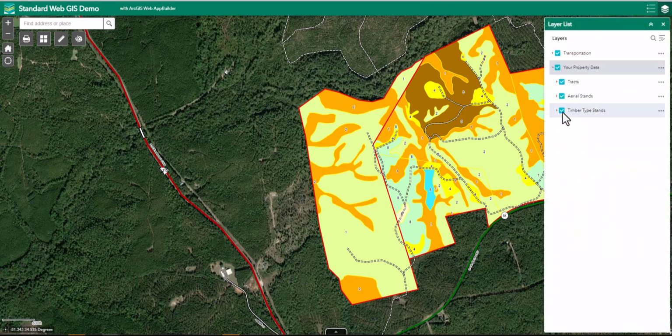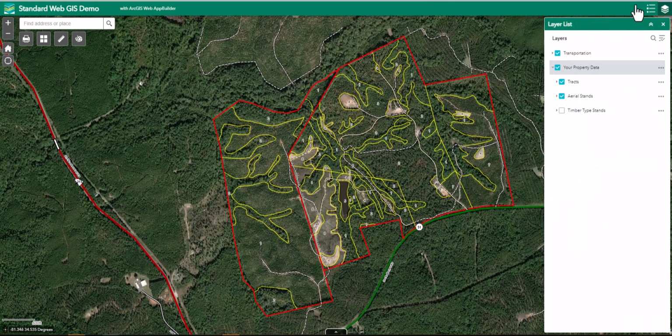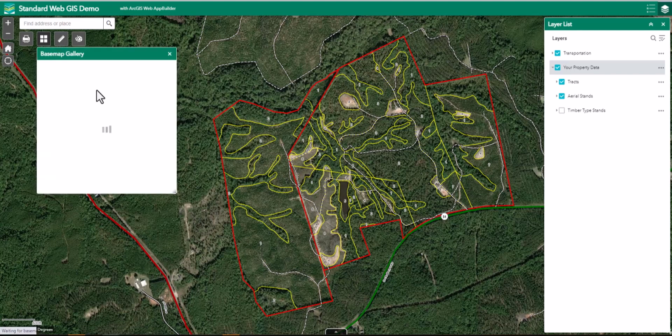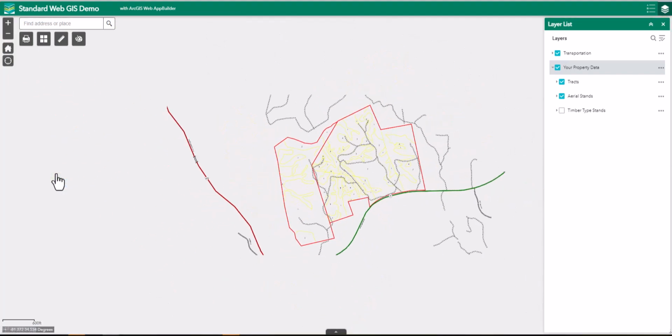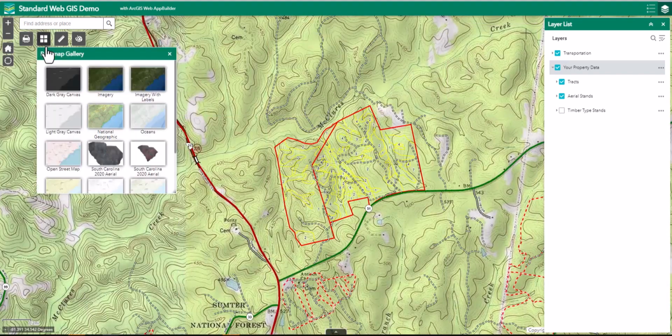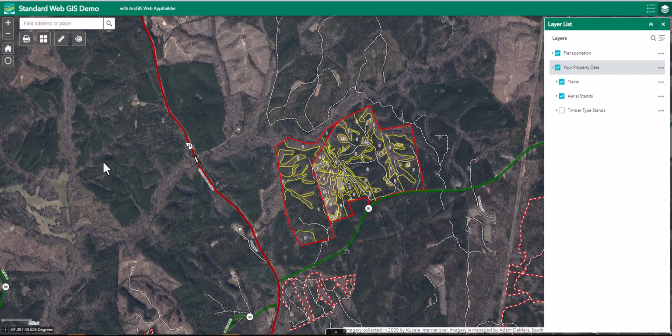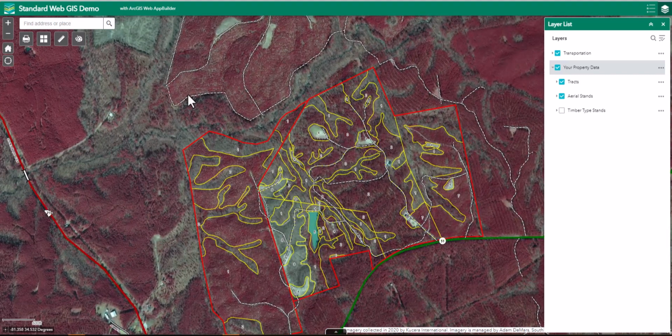Within this standard WebGIS plan, we include several widgets, including the print, base map, measure, and draw tool. Within our base maps, you can see these here. You have different imagery sources as well as topographic maps, different dated aerial photographies that include leaf-off photography and infrared photography as well.